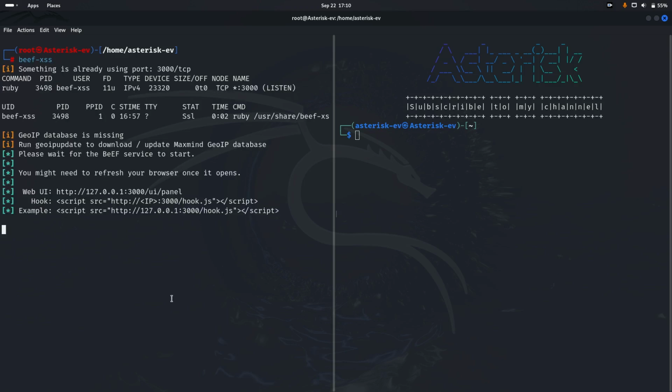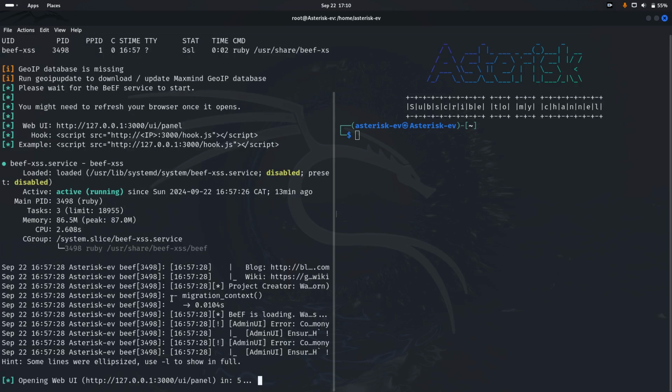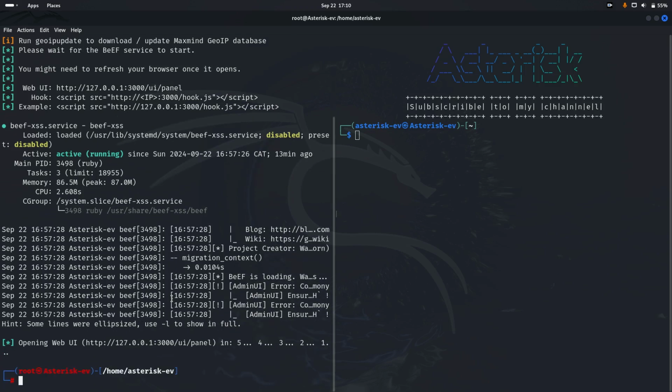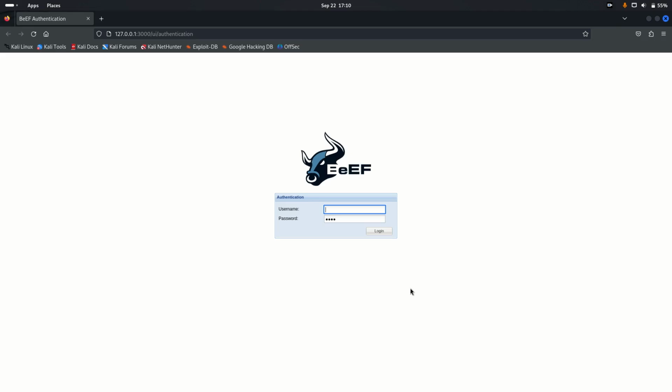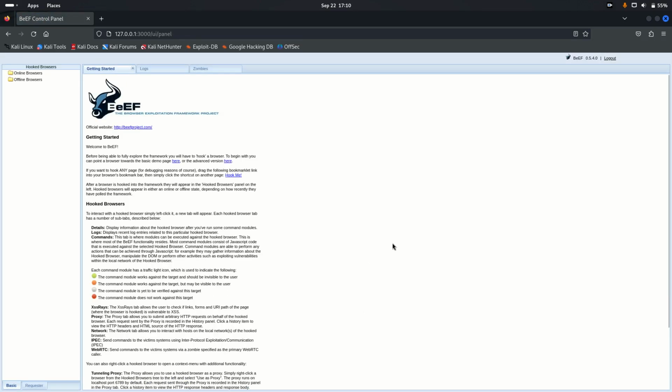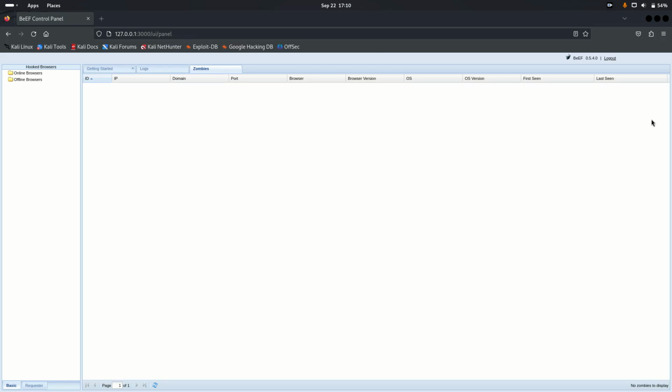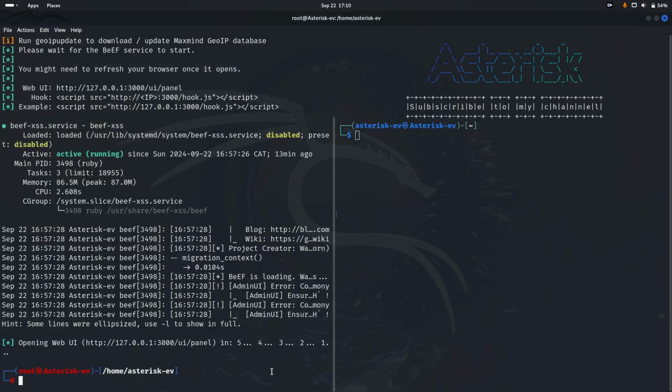If it is your first time to launch it, you have to change the default password from beef to any other password. Now it is launched. Type username, it is beef. Now this is the control panel. As you see here, I don't have any online or offline browser. This is new.